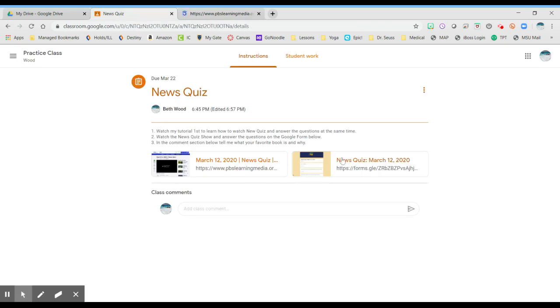So I'm going to open this link. It's going to open it in a new tab. I'm going to go back to my classroom tab. I'm going to open this link and it's going to give us a Google form in a new tab. And I'm going to wait for the Google form to come up. And it is loading and loading.